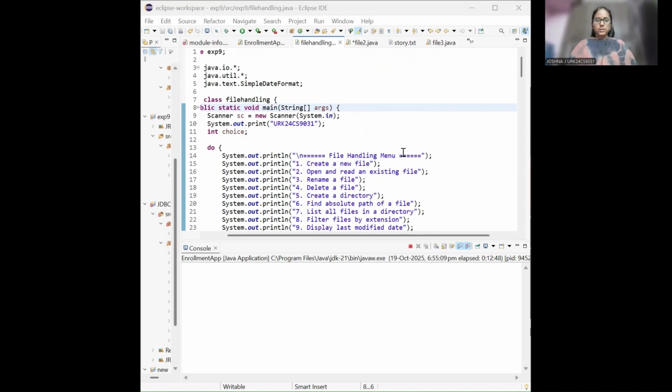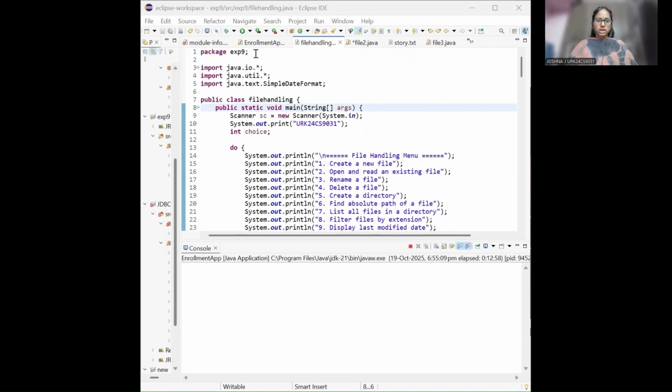Good morning, everyone. I'm going to explain the file handling operations in Java, that is experiment number 9. First I have declared my package as experiment 9, and then I have imported these classes.